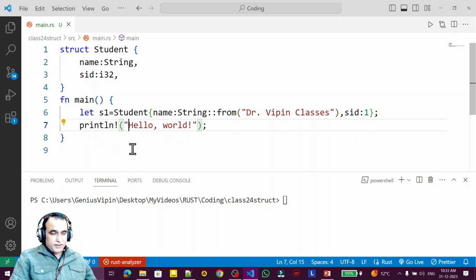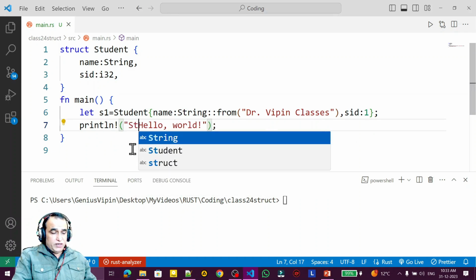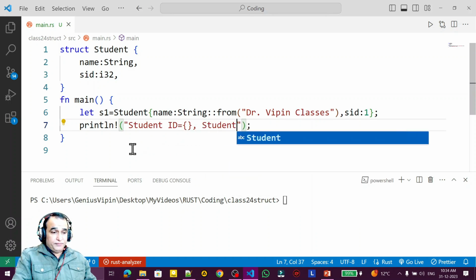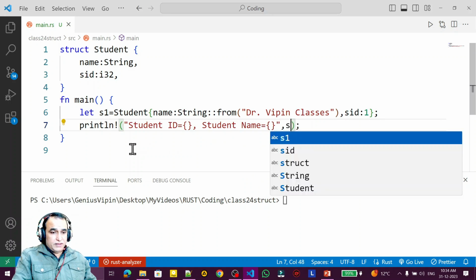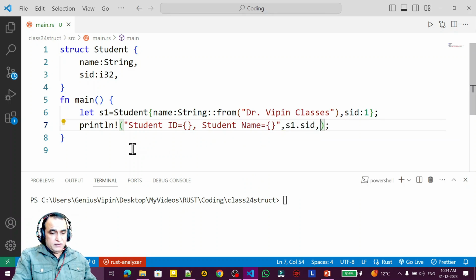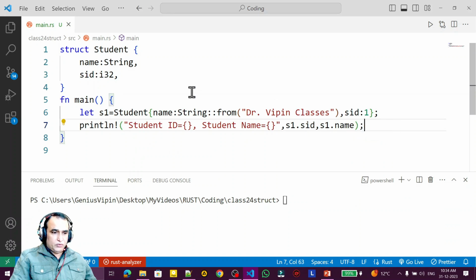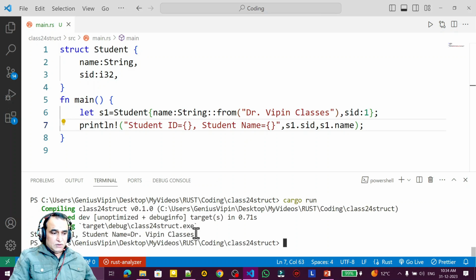So here I say sid, it means student id, equal to, then I say student name equal to, then I say s1.sid and s1.name. It's very simple, like we do in C language, we just have a different way of initializing this. Now I say cargo run, and you see that we have the proper information of it.